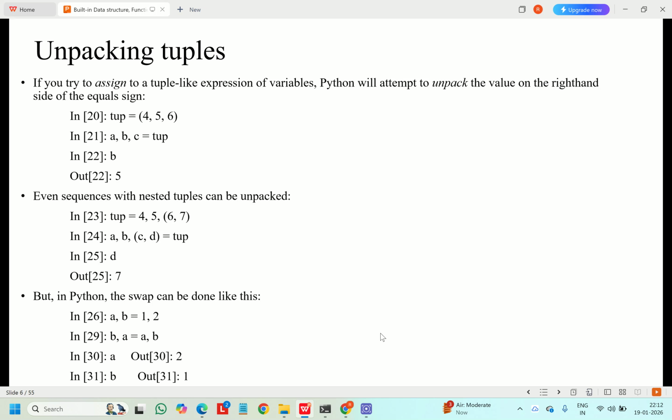Next, unpacking the tuples. Unpacking means if you try to assign a tuple-like expression of variables, Python will attempt to unpack the value on the right hand side of the equal sign. This is the left hand side, this is the right hand side. Now I am assigning tuple equal to 4, 5, 6. So unpacking means left side values equal the right side tuple values. A, B, C equal to tuple means A will be assigned 4, B will be assigned 5, and C will be assigned 6. Now I am going to print the B value. The result is 5.